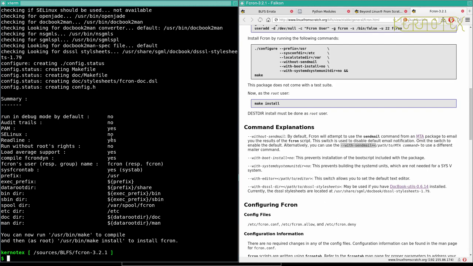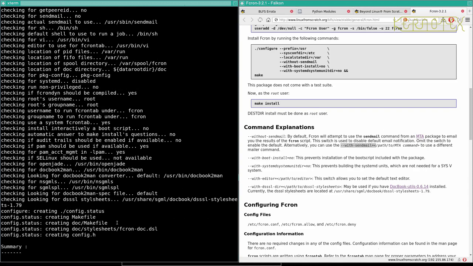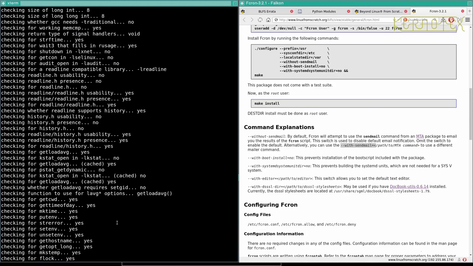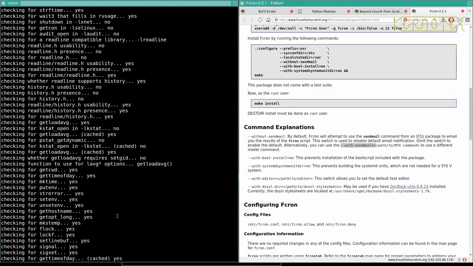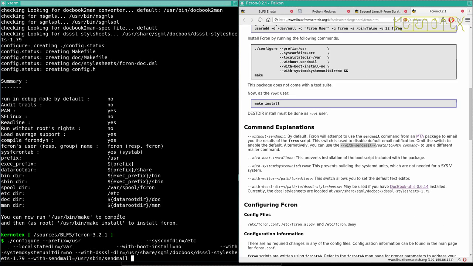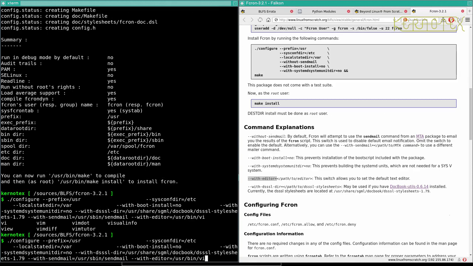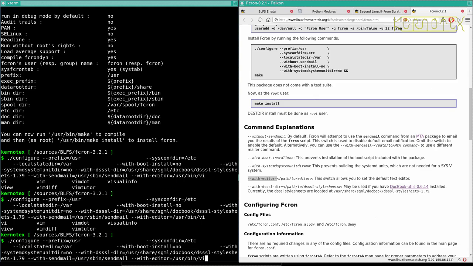It's found PAM, readline. Didn't say anything about Vim at all. For that matter, didn't say anything about sendmail either. So what I'm going to do is I will rerun that with editor. And this should resolve to /usr/bin and something like V or Vi or Vim. Let's set it to Vi or Vim actually, because that's the actual binary.